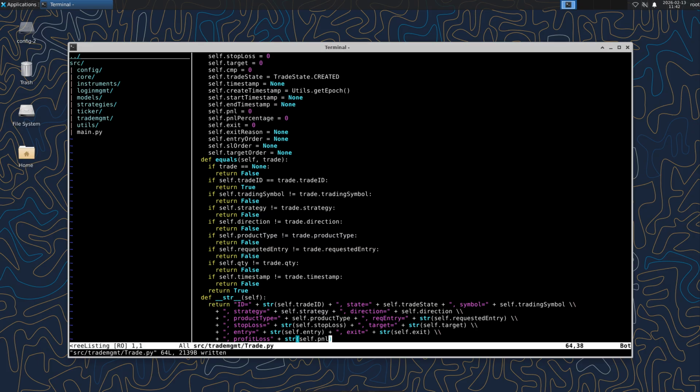It first accepts a matching trade ID. Otherwise, it verifies key attributes, symbol, strategy, direction, product type, requested entry, quantity, and timestamp to decide if two trade instances represent the same logical trade, which is how higher-level flows avoid duplicate placement. The toString method produces a compact, human-readable summary used in logging.